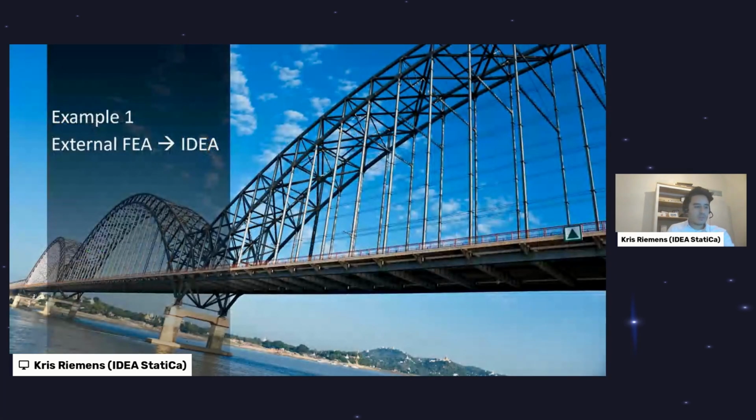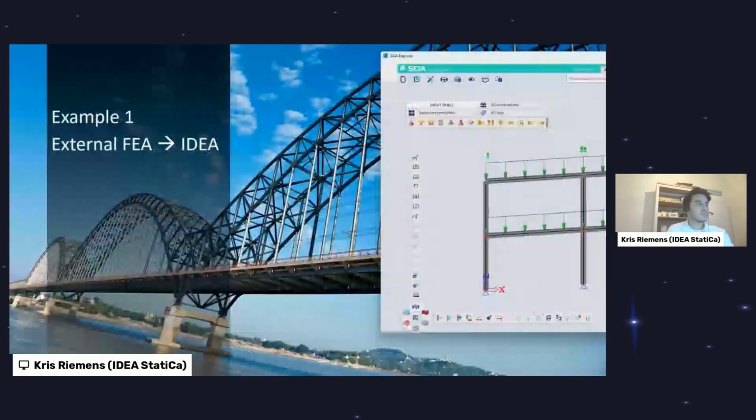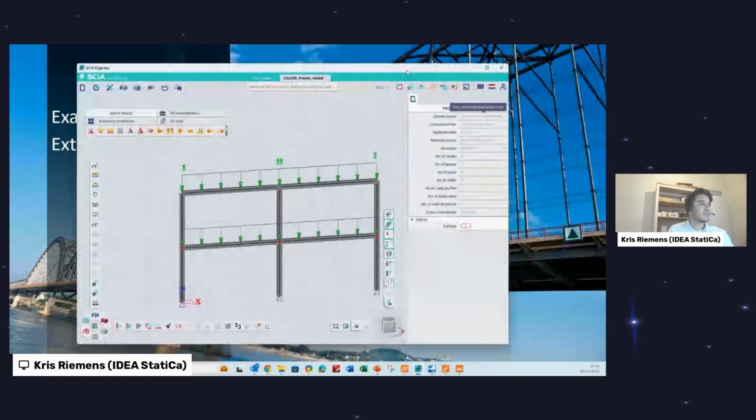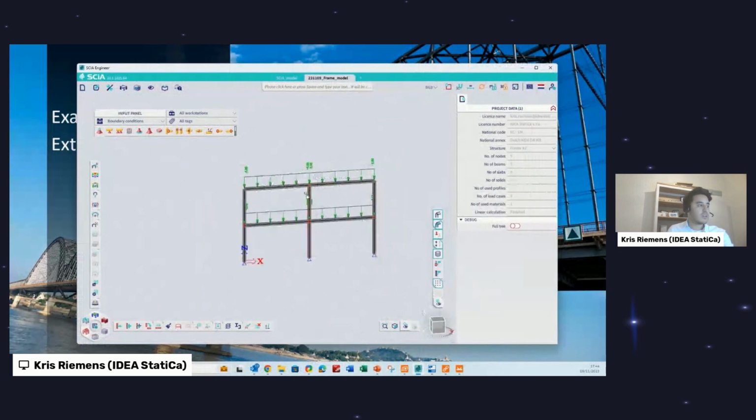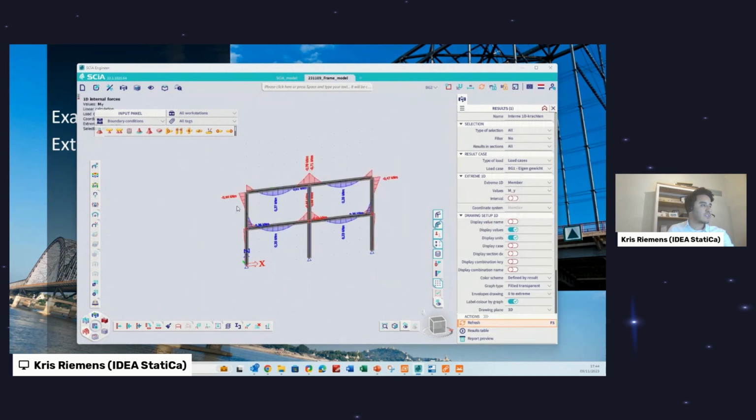So I want to demonstrate how this works with a nice small example. As you can see, I have here a model, in this case in SCIA Engineer. It's a very simple steel frame. I have some load cases, and you can also see it's a calculated model because I can visualize the internal forces if I want to. Here are the bending moment lines.